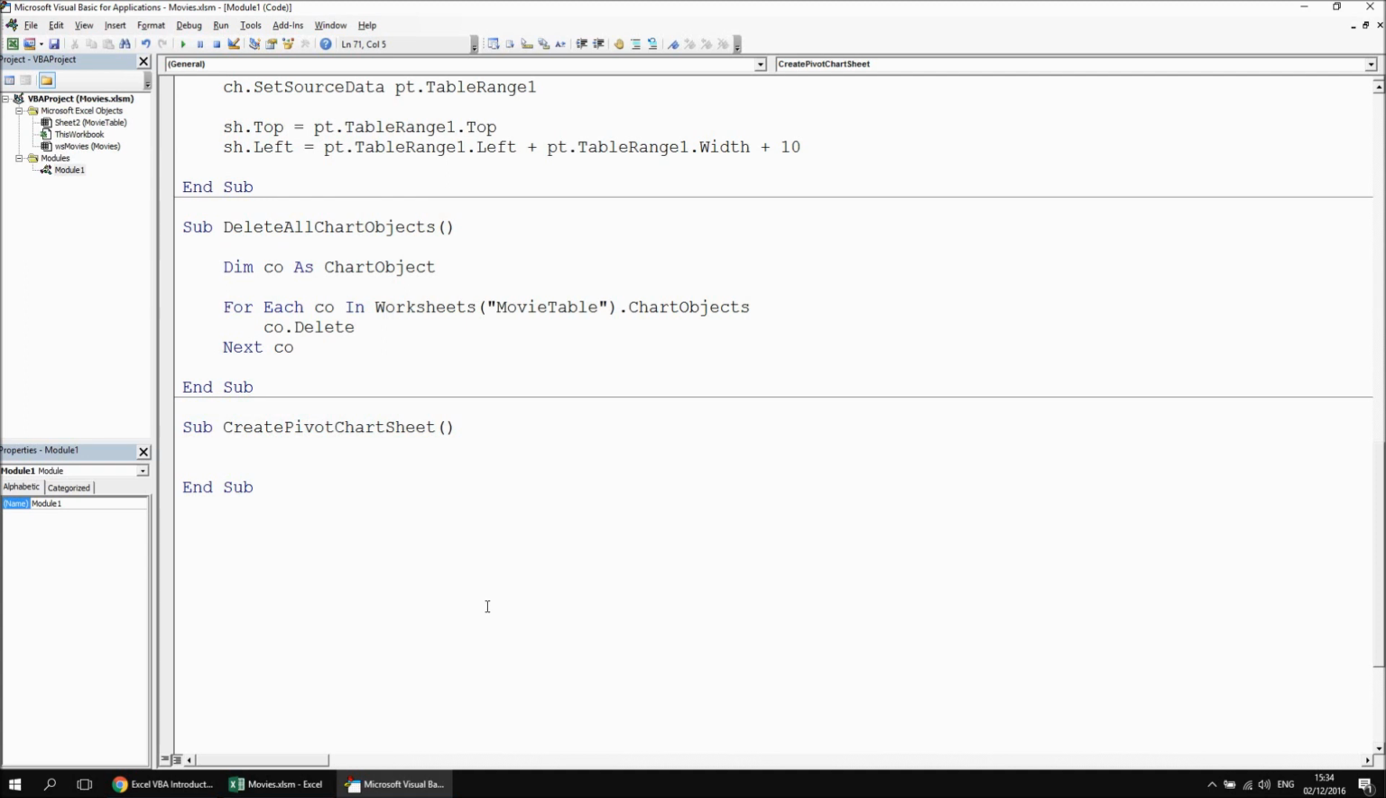Again, we've done this in quite a lot of detail in previous videos, so let's just very quickly go through creating a new chart sheet. I'm going to say Dim ch As Chart, and then Set ch = Charts.Add. So it's very similar to adding a new worksheet to the worksheets collection. Once I've created the chart sheet, I can set its name. I'm going to say ch.Name = "movie chart", just like I set the name of the worksheet earlier on.